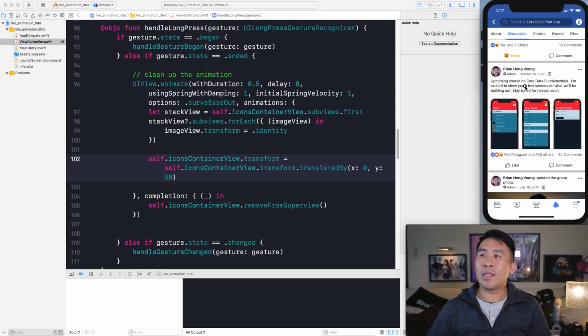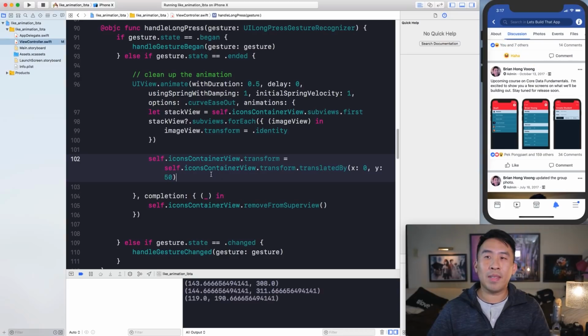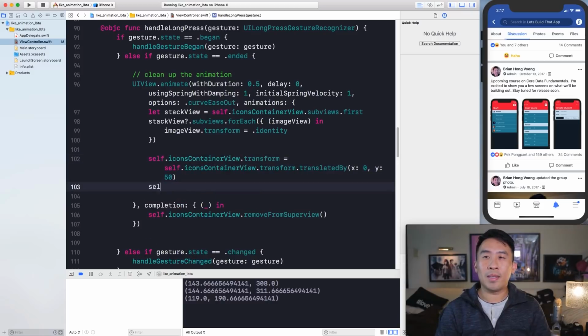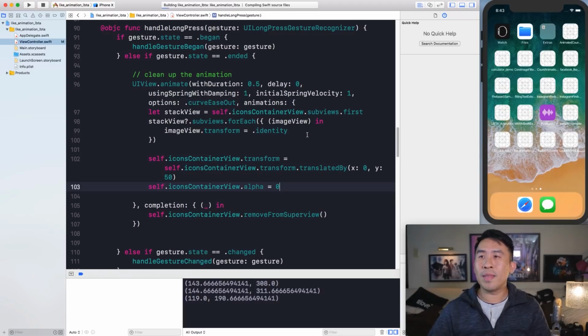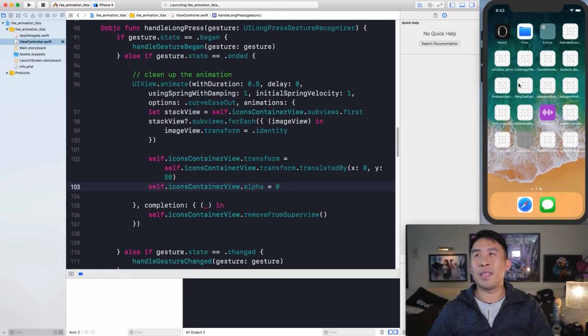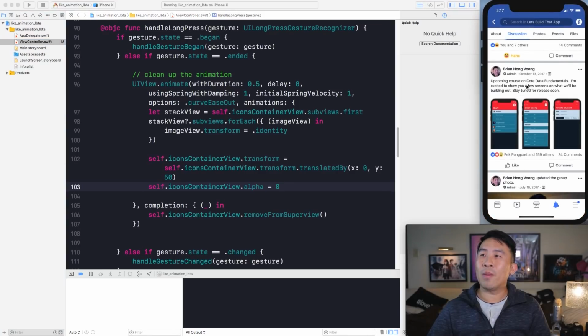And so basically during the gesture state ended, we'll animate it back down like that. So back down and back down. Okay, so that looks pretty good. The final thing is to change the alpha as well. So self.iconsContainerView.alpha equals 0. And that'll fade it out during the transformation end. So let's see, we'll look at it one last time.